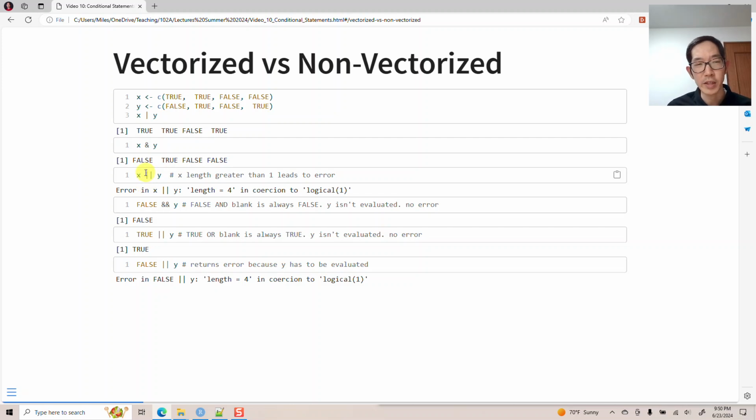Here we have an or operator. It is the non-vectorized one. And so giving a vector that is longer than length 1 results in an error. Error in x or y. It's trying to coerce this into a length 1 logical, and it can't do that. Here, if I have a false and the double and y, it doesn't need to evaluate y, because as soon as the and operator sees the false, it knows that it's going to be false. So it doesn't even bother evaluating y. So even though y has a length longer than 1, y is not evaluated, so it doesn't produce an error.